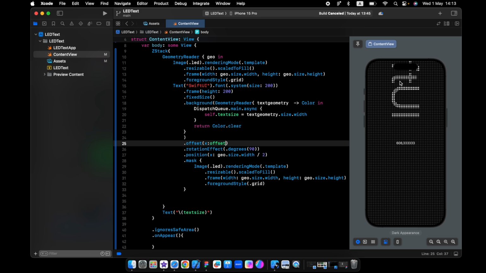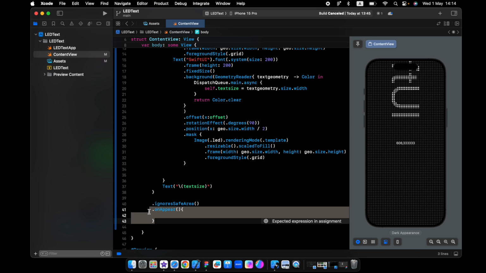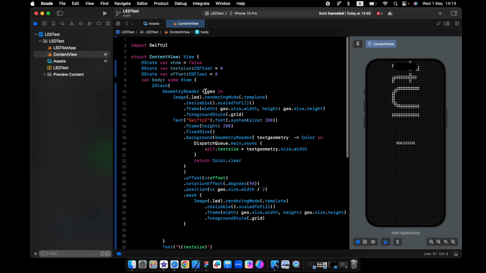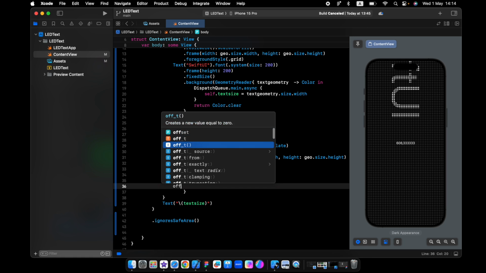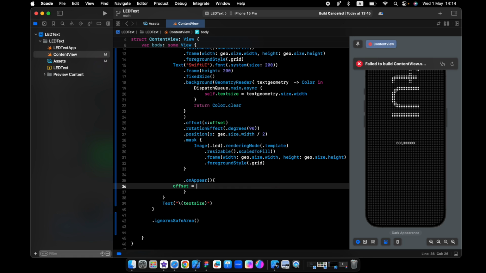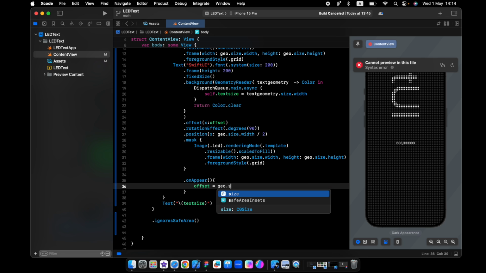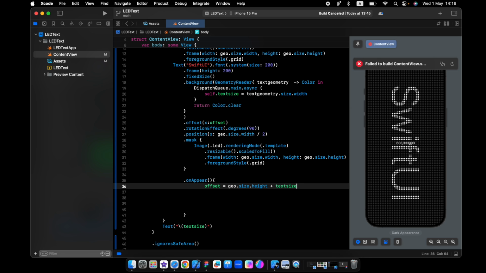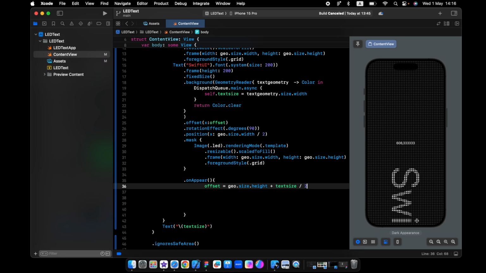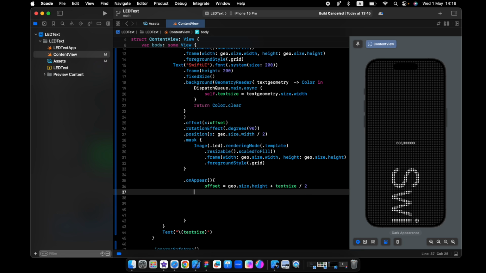So first thing, I want to push this text all to the bottom, outside the screen. First thing, I will cut this on appear and make it inside the geometry reader, so we can use this geometry numbers. And the offset will be equal to geometry dot size dot height of the screen plus text size, divided by 2. Now add an animation.